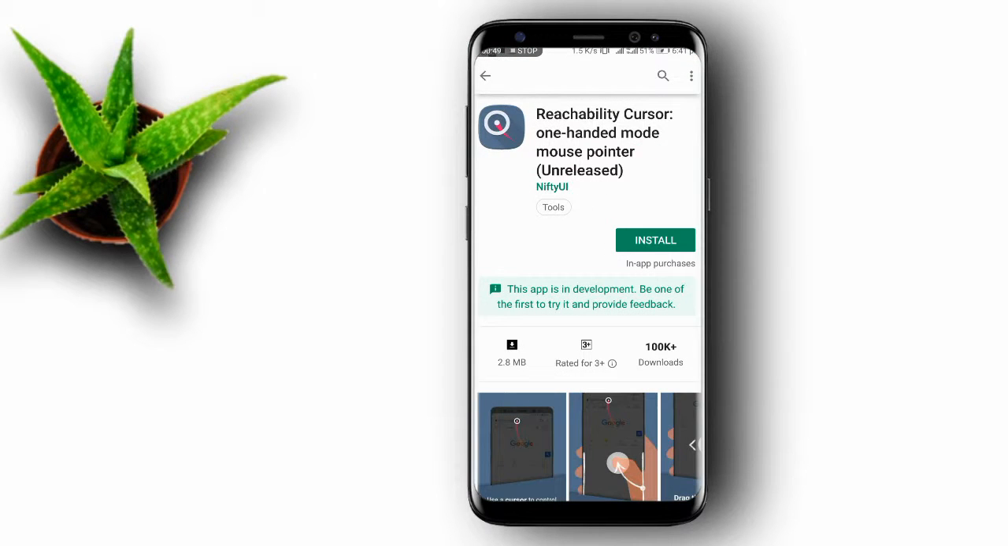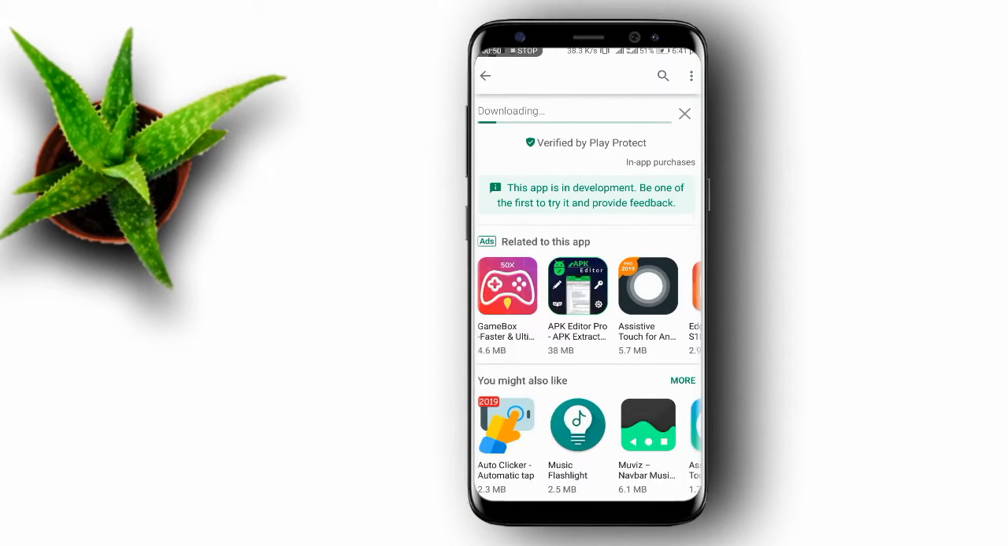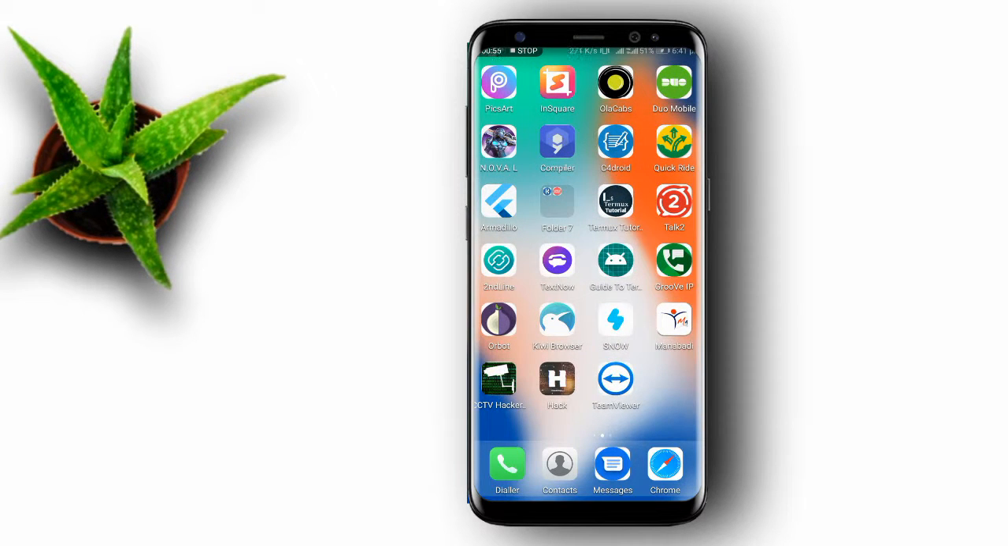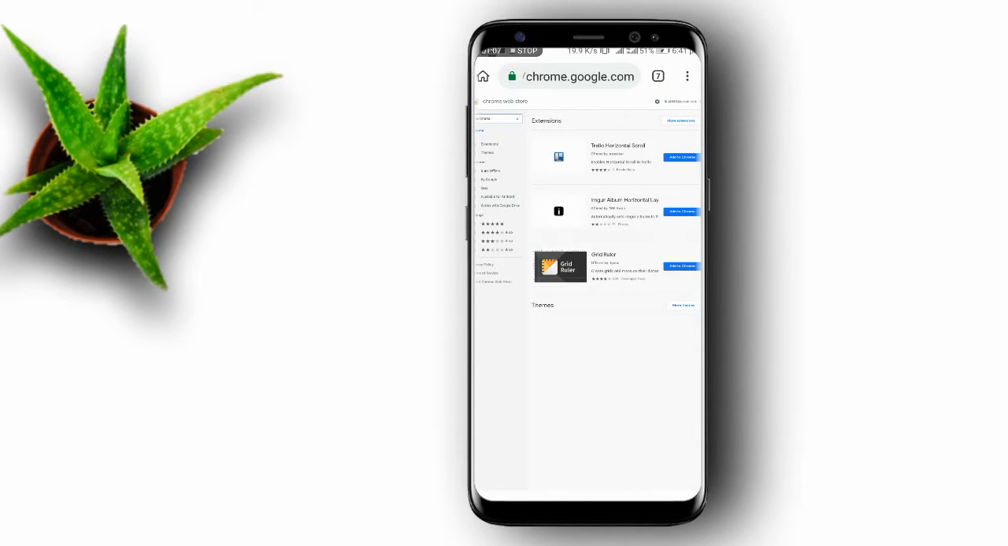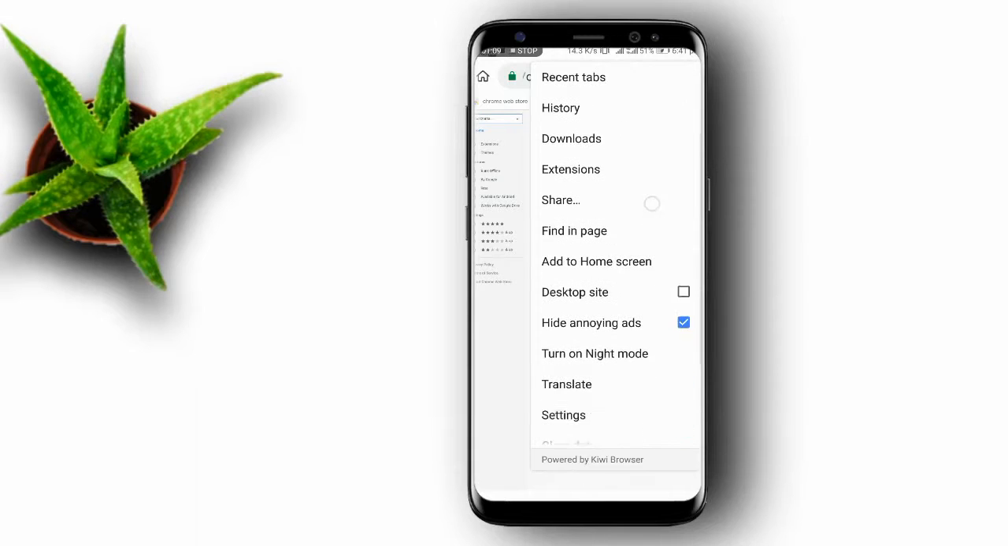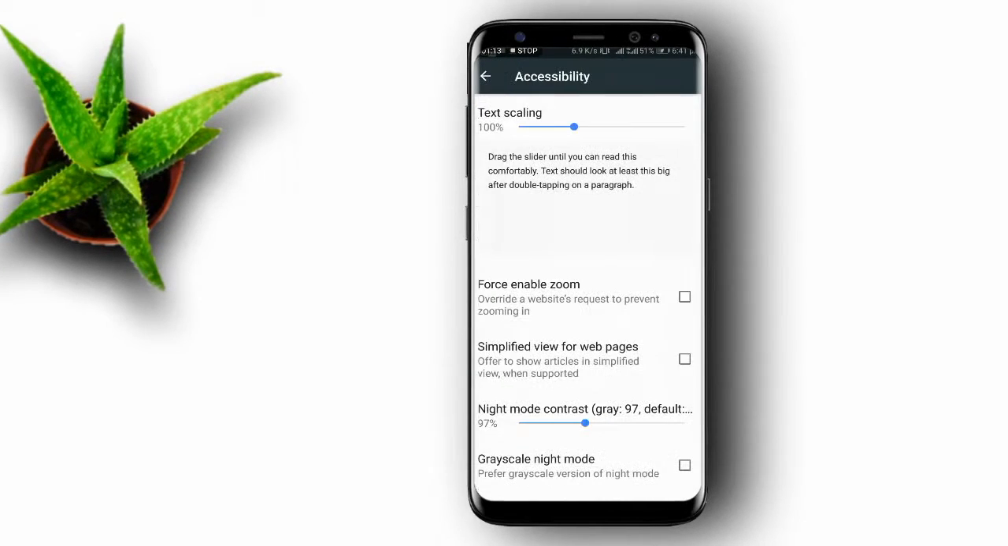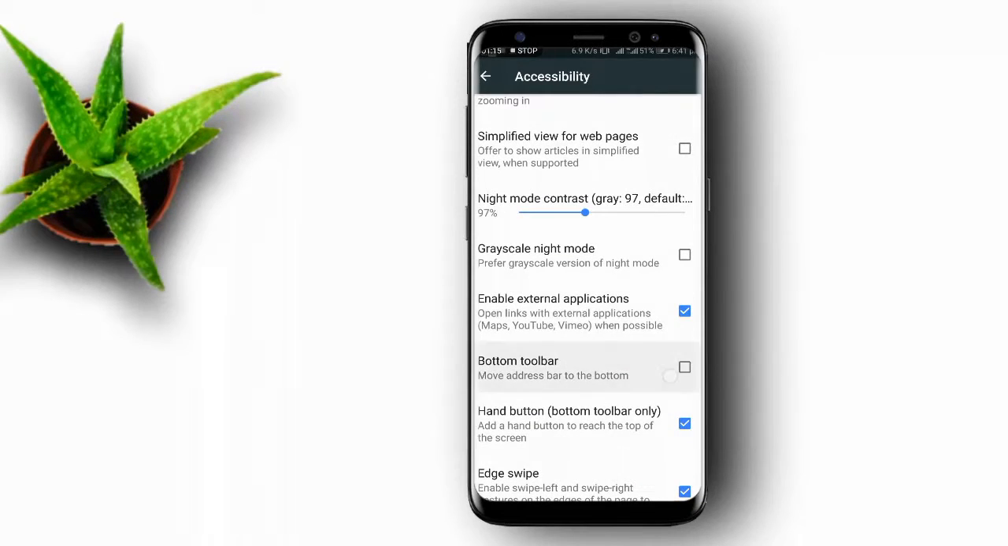the reachable cursor. I'll install it, and for the browser, Google has introduced the Google flags, but I'll show you with the KIWI browser. You need to install the KIWI browser. I have already installed it, so I'm directly getting started. I have opened the KIWI browser and I'm going into the settings, accessibility, and then the bottom toolbar. Restart now.